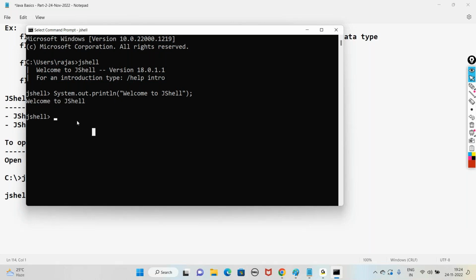Then if you take int n, what's the default value for integer? 0. What's the default value for double? 0.0. What's the default value for boolean? False. What is the default value for String, a reference type? Null.